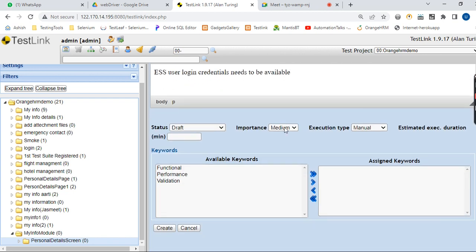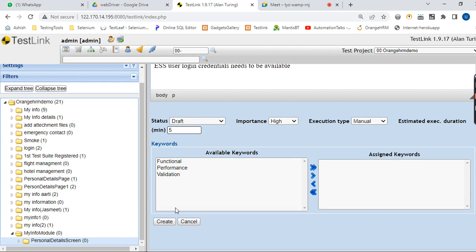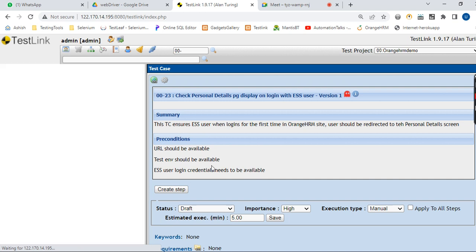Status is draft, importance is high, and everything is high. Execution type is manual. What is your estimated execution duration? You can say okay, 5 minutes is my estimation. Click on create. After clicking on create, you will get the option of writing test steps. So click on this create button. So this portion is done.